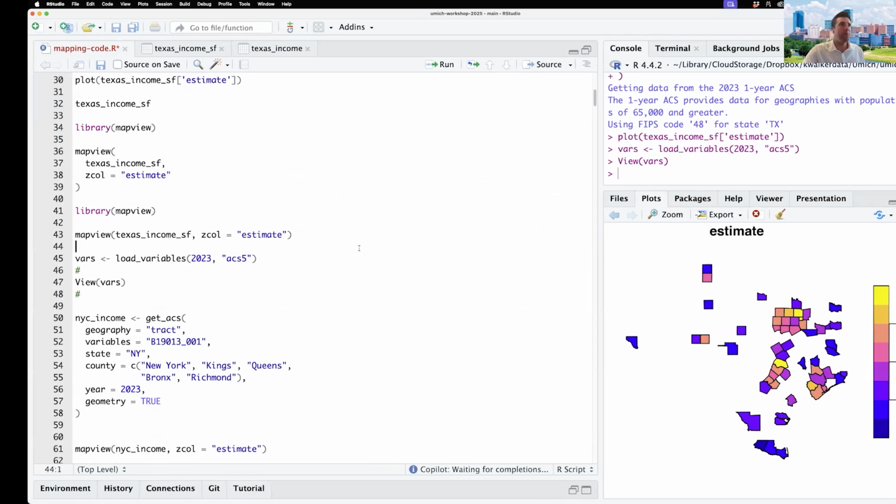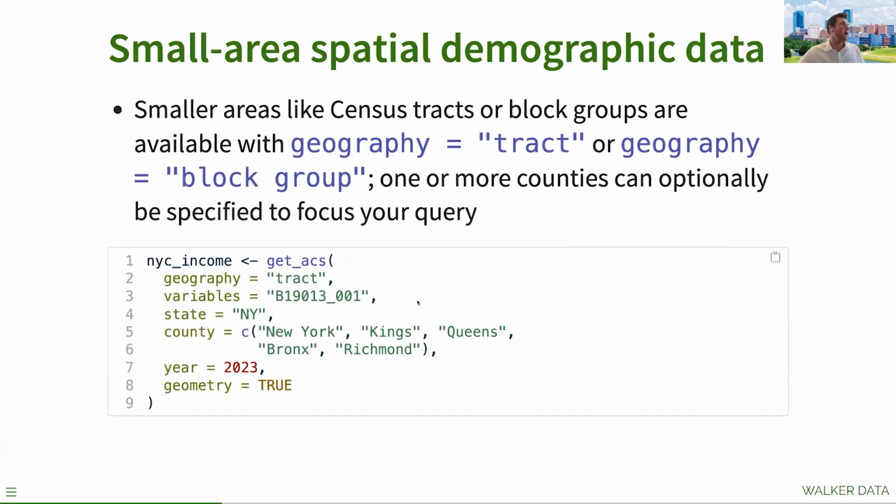Let's jump back here and look at a couple other things. In many cases, when you're working with spatial data, you're going to be more interested in small area data. So you can go down to the block group level in the ACS and even the block level in the decennial census. Census tract and census block group data require a state. So you have to put in a state to get that data. That said, you can also optionally put in one or more counties to get data for those counties.